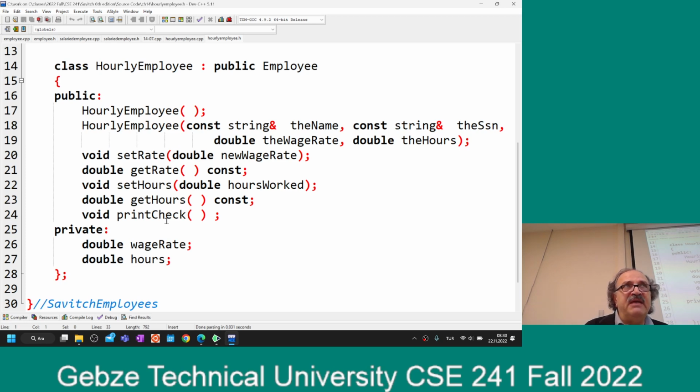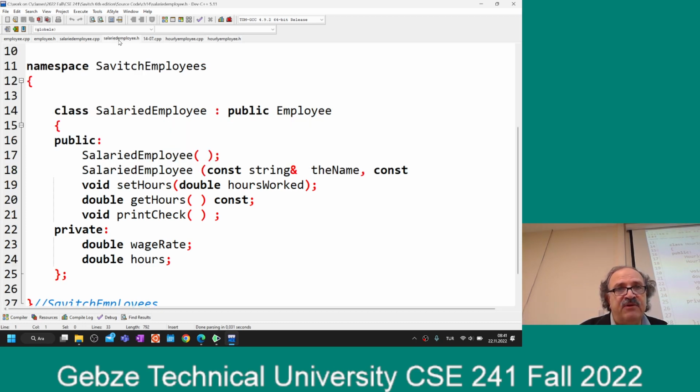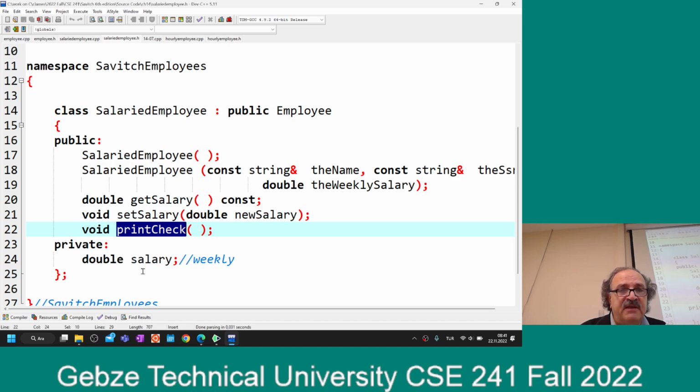The meaning of hourly employee is this: I am an employee, I will get paid, but I will get paid by the hour. How many hours did I work? I worked 10 hours. For each hour, I am going to get $10. 10 times 10 is $100 I am going to get. So this print check will print 100 on the check. But for the salaried employee, this print check will print the salary. So these three classes, employee, hourly employee, and salaried employee, form a hierarchy of classes.